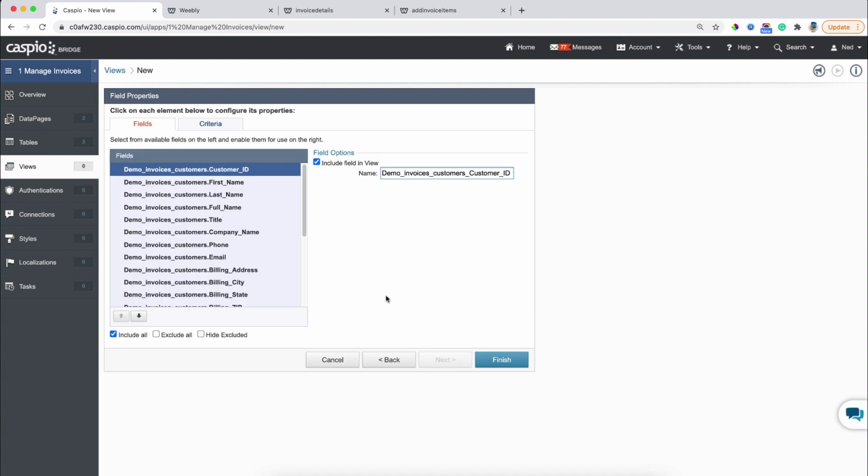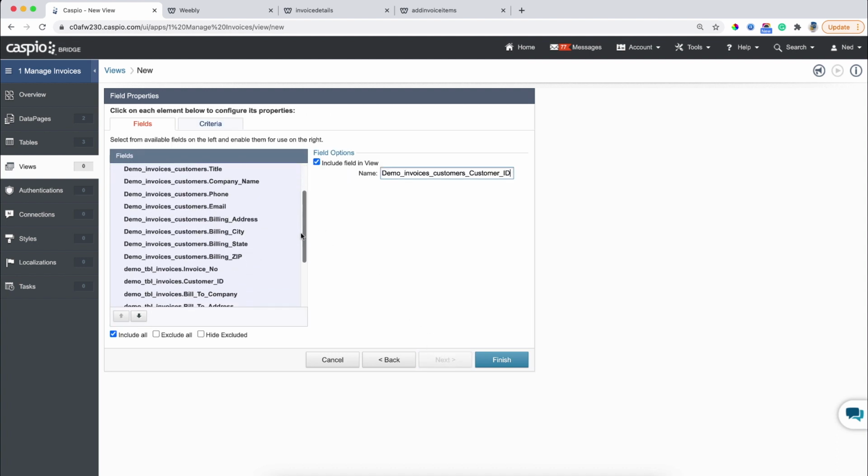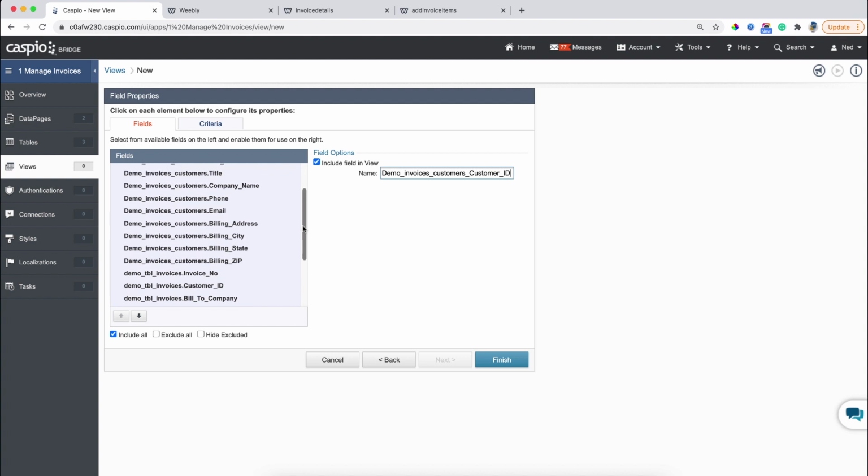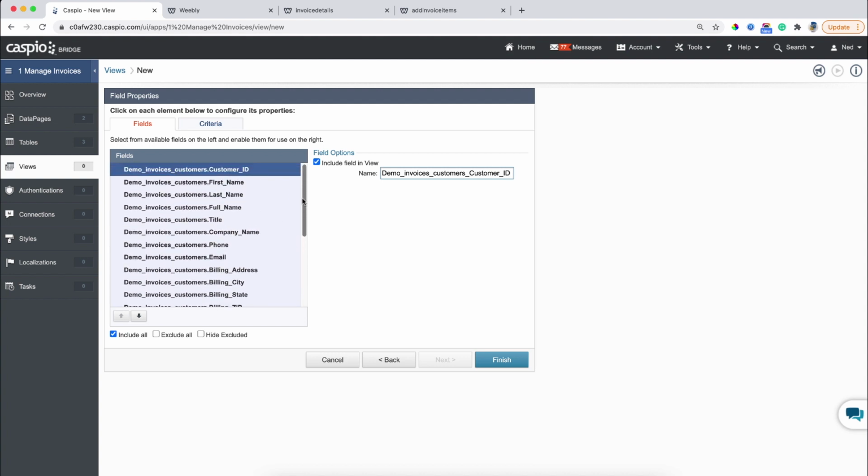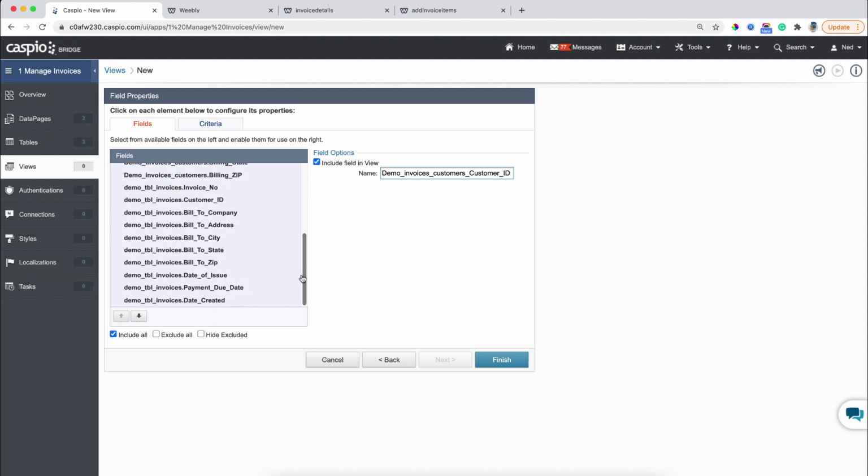Click Next, and then here you're going to be able to see the fields from both tables. The reason why I want to join these two tables together is when I display the invoice, I need to be able to pull information from both tables. I need to be able to pull my customer info, and I also need to be able to pull my information from the invoices table, which has the due date and also the date of issue. So let's click Finish to save our changes.